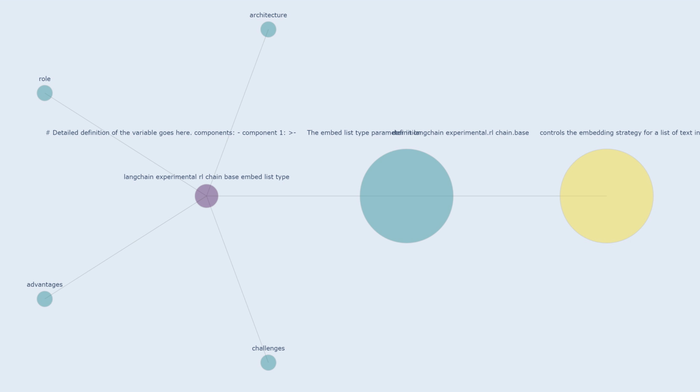list of text inputs. For example, in a question answering system, the embed list type could determine how the context documents are transformed into embeddings for efficient retrieval and comparison against the user's query. Component 2. It specifies how the embeddings are generated and processed for efficient and effective interaction with the RL model.